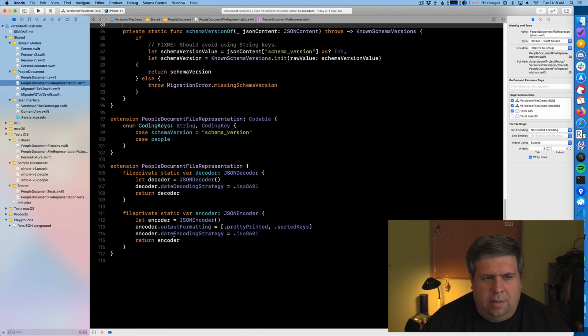This is pretty standard. We do dry up our decoders. So we make a point to create a file representation static accessor for decoder and encoder, and make sure that we add a date encoding strategy, so that we can actually see the dates in a more human readable expression in the JSON. We also use pretty printed, so that when the encoder generates the output, it looks a little bit nice.